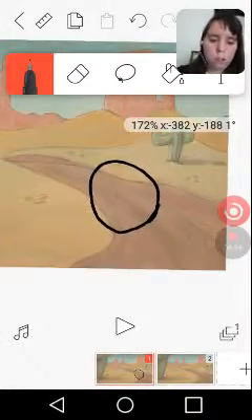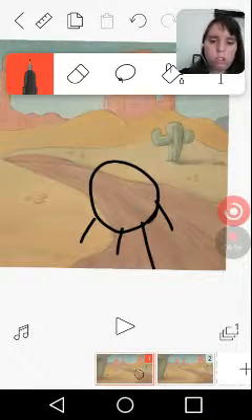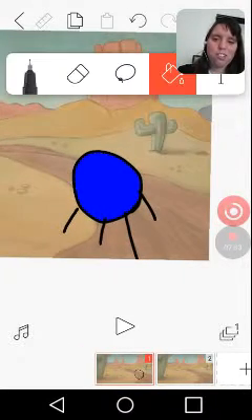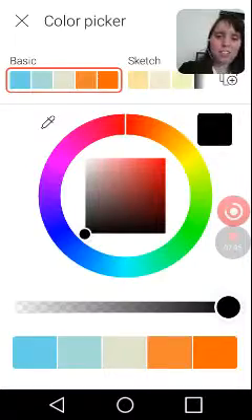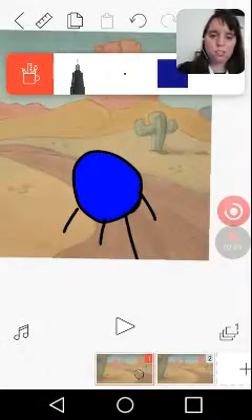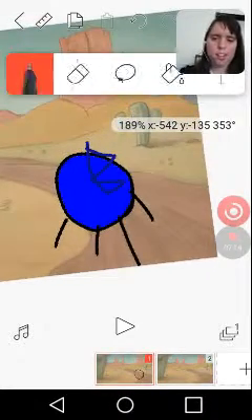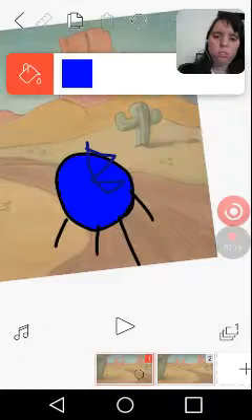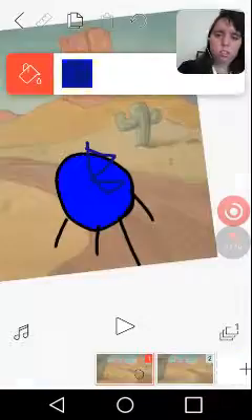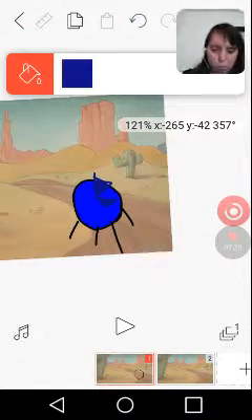We'll give him little arms. And what will make him blue? He's Sonic the Hedgehog. If he were sexy. And then we'll just... Yep, that is totally Sonic. And we'll just doobie doobie doobie. Okay, and this is just a quick example.